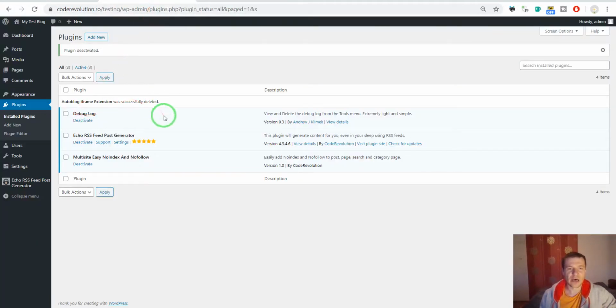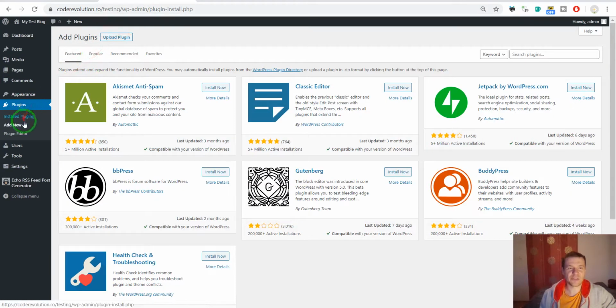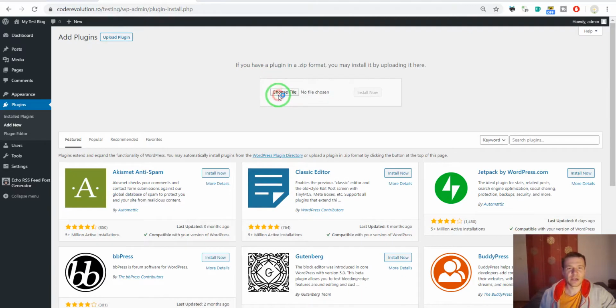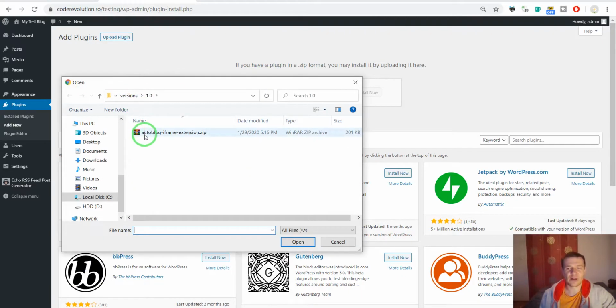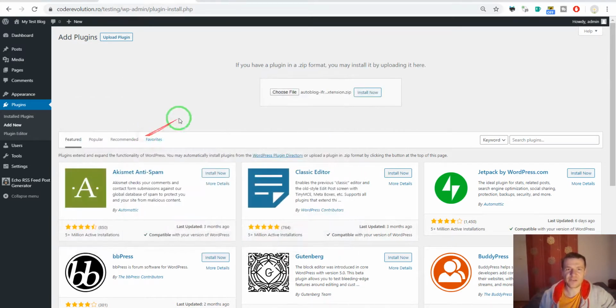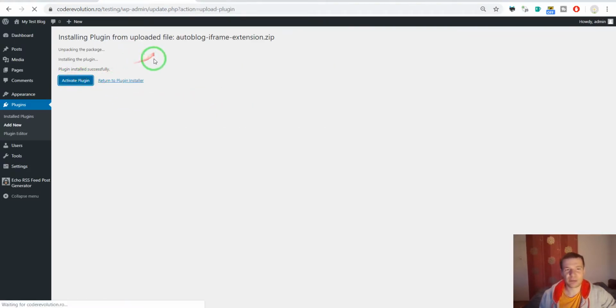Okay, so now let me go ahead and install the new plugin. Click Plugins, Add New, Upload Plugin, choose File, navigate to the zip file you downloaded. Please don't forget that you have to extract the zip file you download, and you will find also the installable zip file inside of it. Extract that and install it, activate the plugin.